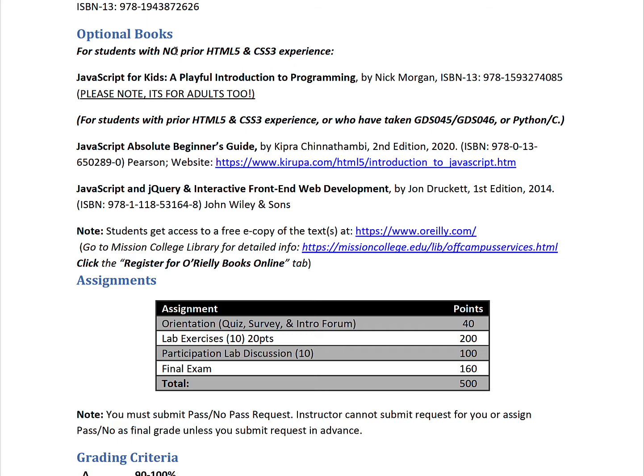For students with no prior HTML experience, you might consider getting a second resource for reference, and that's JavaScript for Kids, and it's a playful introduction to programming. And that's really for if you have absolutely no programming experience.